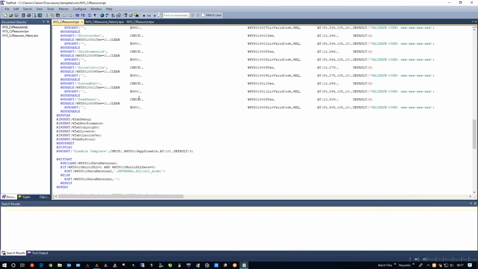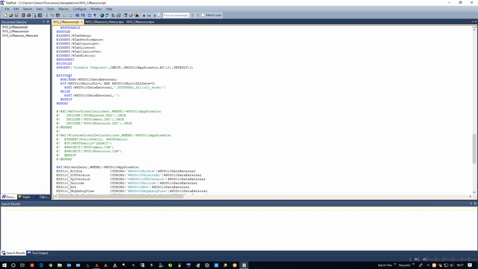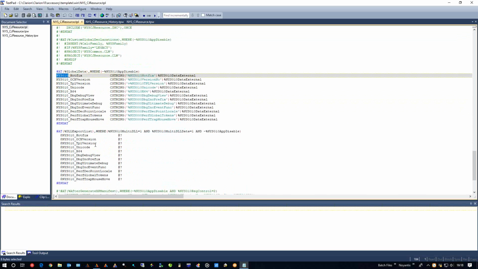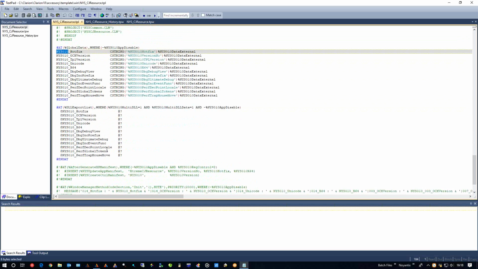Okay, so back to our template. At start, we declare whether it is multi-DLL. Then the global data: anybody who's ever seen any of the templates, they all start NYS for the template prompts, and any variables, any temporary things it ever creates would be NYS and then a number, and 10 is the one for the Kojak suite. So it makes perfect sense that we can use 10 for this. So basically, we can see we've got all of those, and there's the exports.